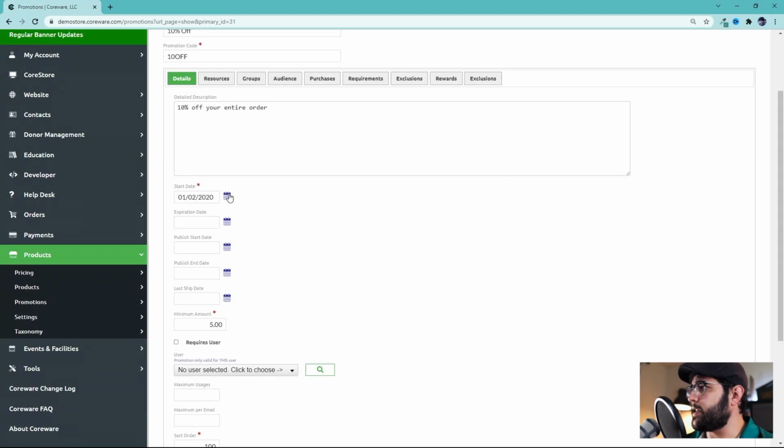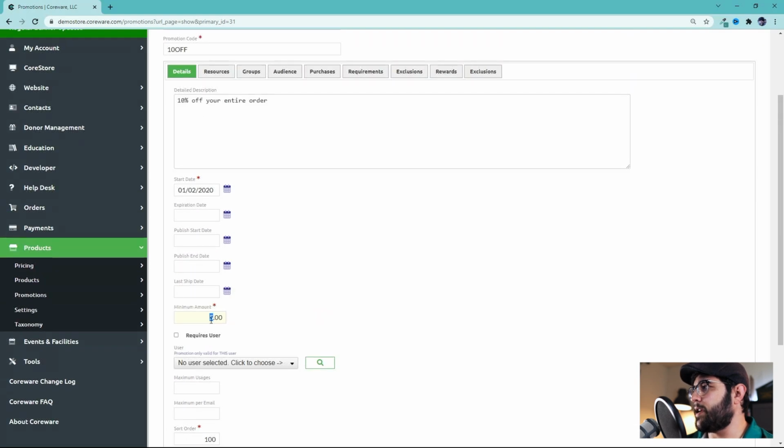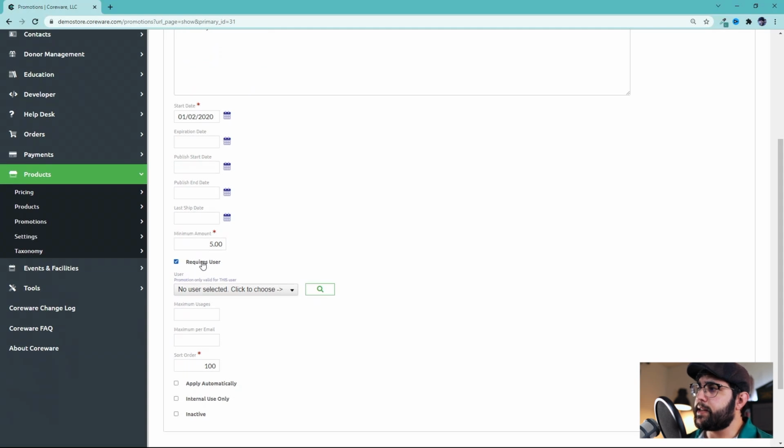You can set a different start date or expiration date for the promotion. You can set a minimum amount for the promotion to be valid. So it's not going to be valid on any orders less than $5. You can also make it so that in order to use the promotion, somebody actually has to be logged in. So requires user is the way that you would do that.